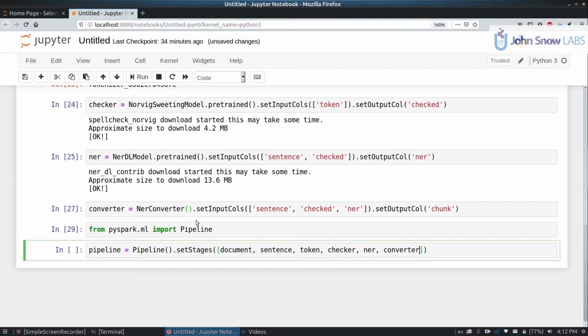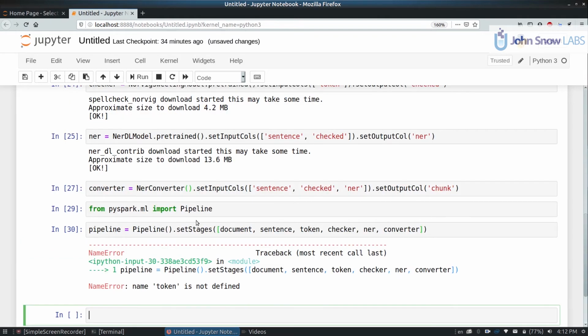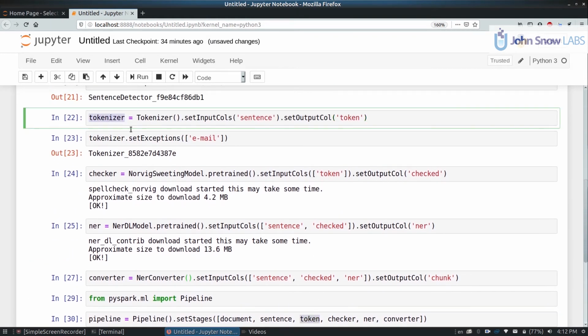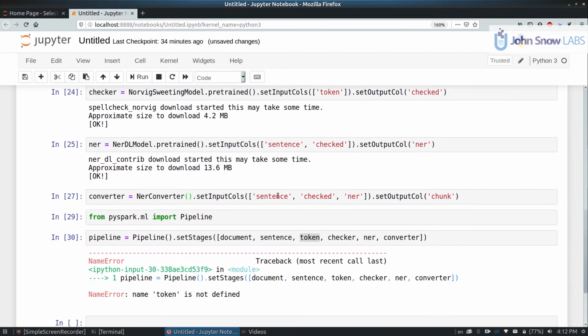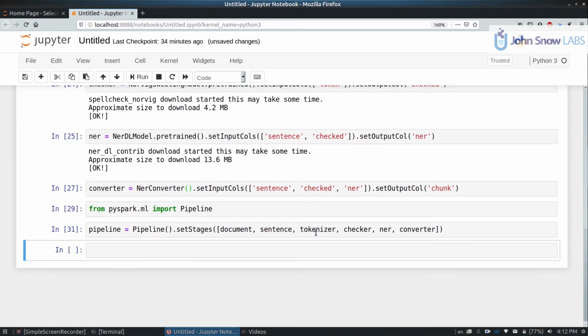So wow, this is a complicated pipeline. Token is not defined. I might have called the variable Tokenizer. Good. You know, errors happen all the time, so don't worry about it. Just read the error message and you'll figure it out.